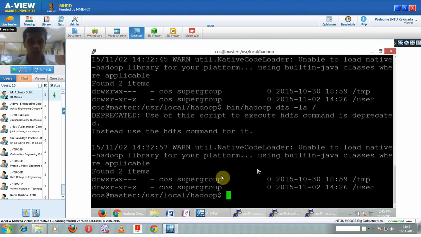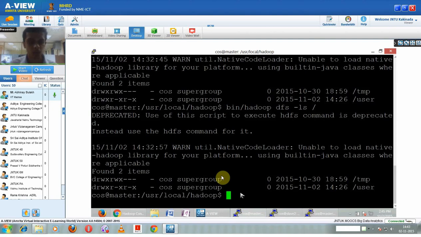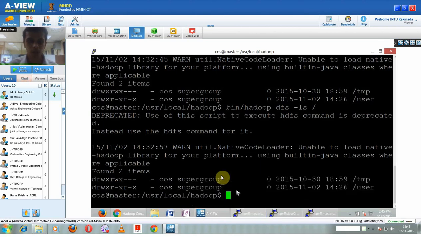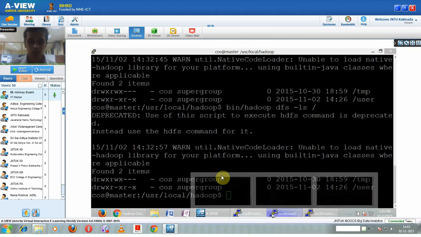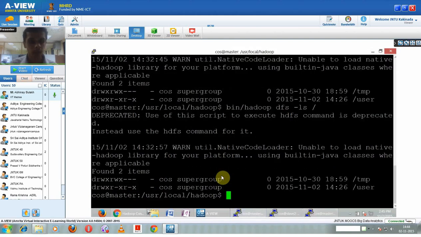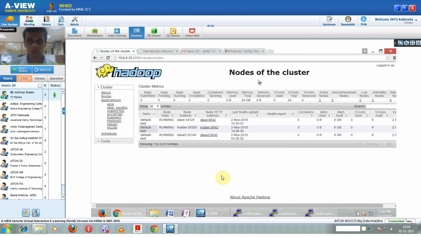So we tested our setup using one master node and 3 slave nodes. We created a 3-node cluster where one node acts as a master and a slave, and there are 2 separate slave nodes. You can see this one and this one, and this one is the master. You can see how, using this resource manager UI, you can check on how many nodes the job is executing.